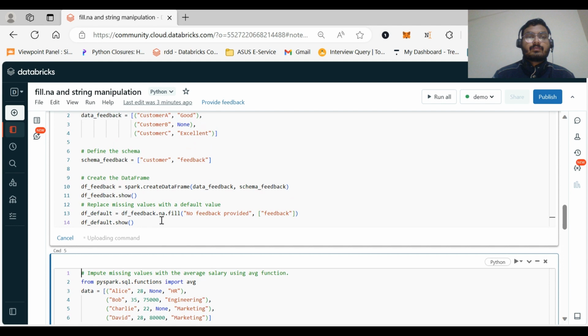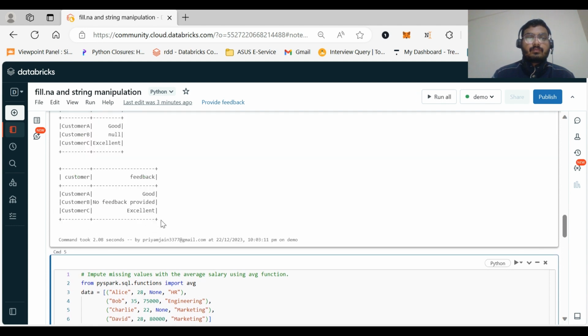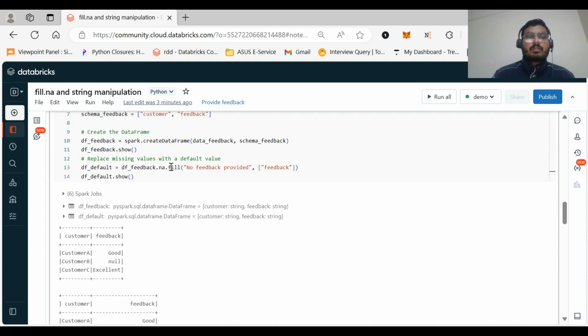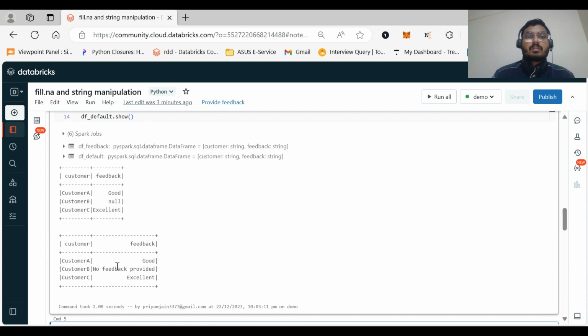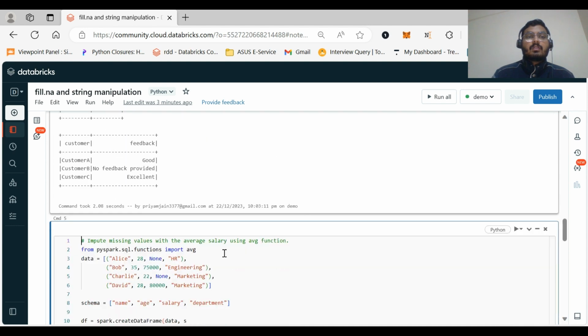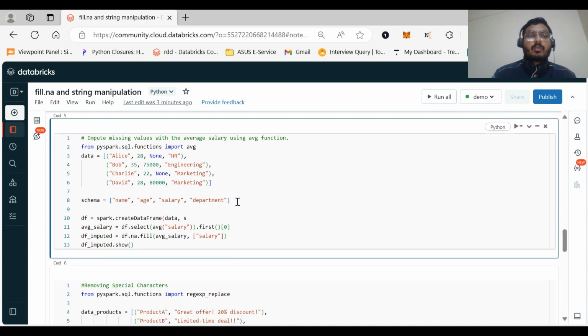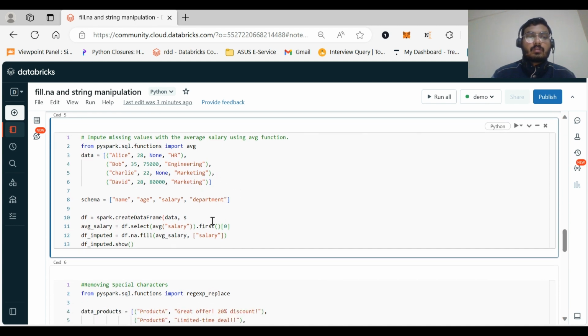Let us see. See in the feedback, customer B is null, and where we are using this method, it is filled with no feedback provided. So these three methods we can use. And next one is imputing missing values. Some average values we can provide, right?